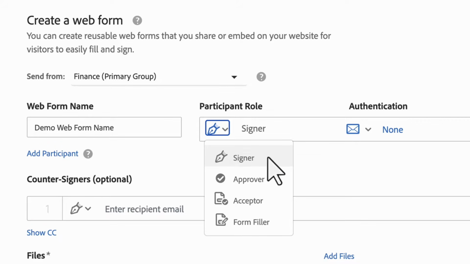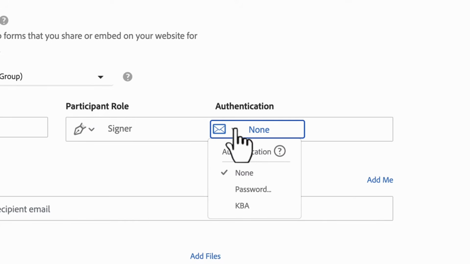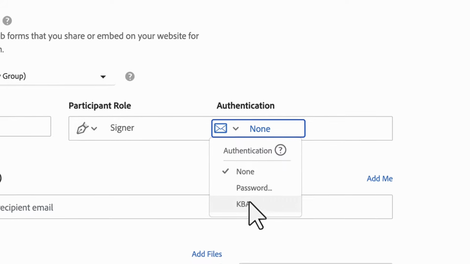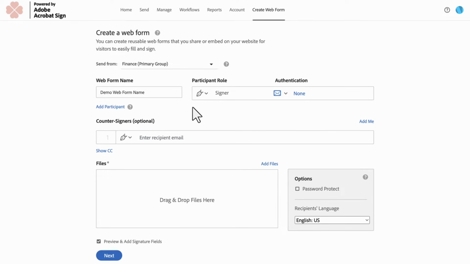Once you've selected a role for the first participant, pick an authentication method. You can choose None, which uses only the email verification after the web form is submitted. You can choose Password, which requires the recipient to enter a password before they can view the document. If you are in the United States and your account is configured to allow unlimited KBA transactions, you can also pick Knowledge-Based Authentication for your authentication method. And just to note, Acrobat Sign Authentication and Government ID are not supported for web form authentication.